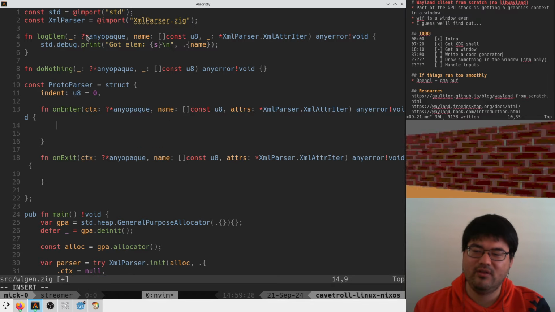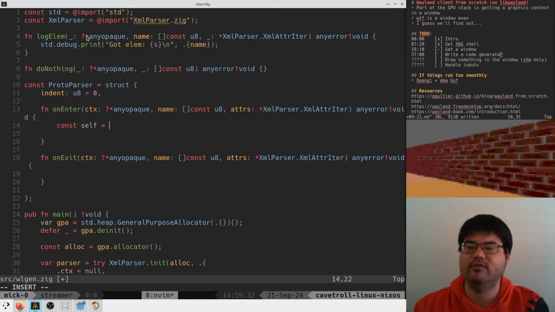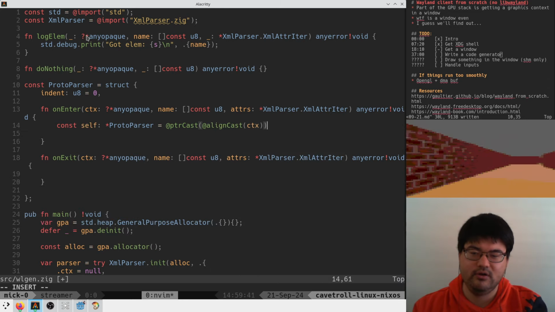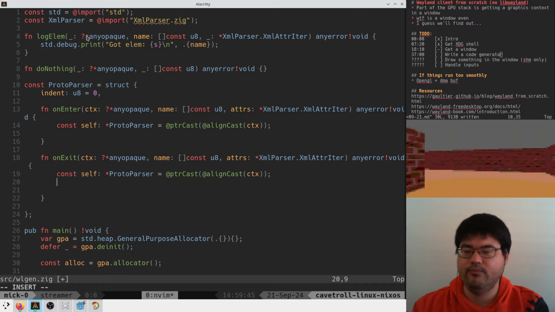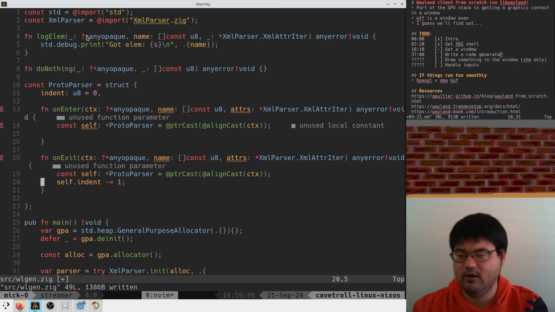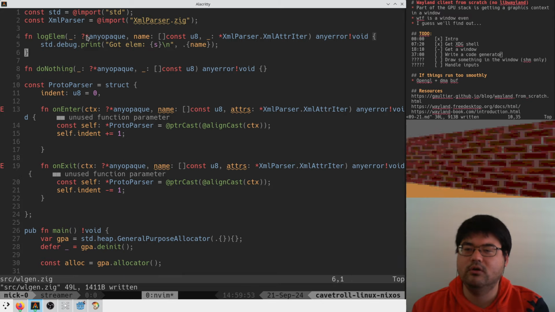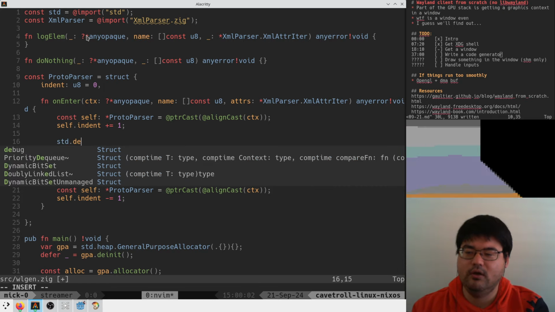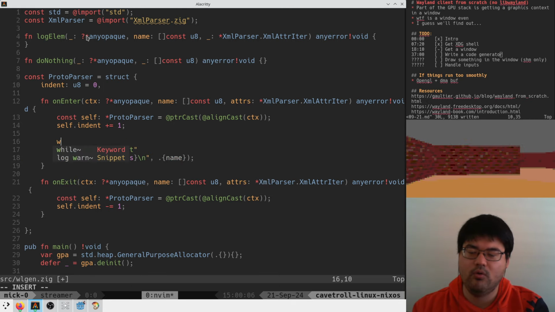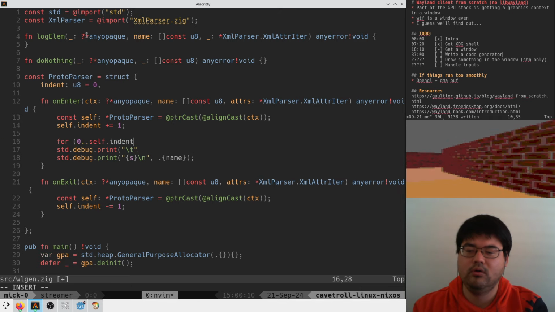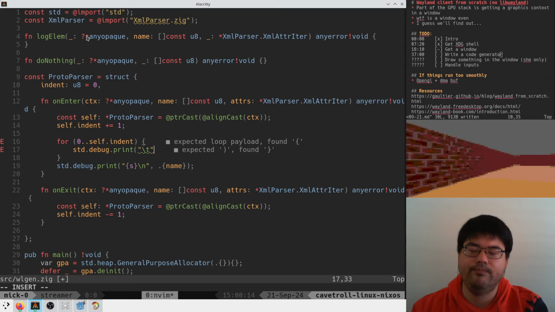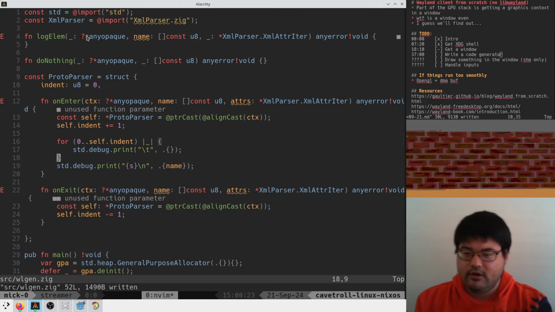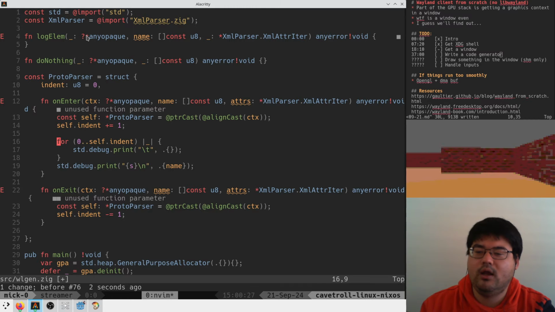Now we're gonna say const self is a proto parser equal to pointer cast, align cast context. And then everything else we can do normal stuff. So here on exit we're just gonna say self indent minus equals one. Easy, right? And on enter, self indent plus equals one. And then we are going to log. Maybe we won't even say that. We're just going to say std.debug.print a tab for the level of indents. Which is a stupid way of doing this, I know, but we can do whatever we want here, because we can. And I guess probably we actually want to do minus one.